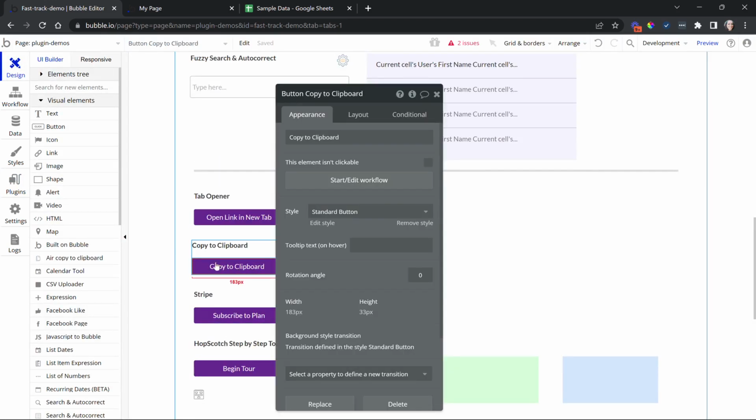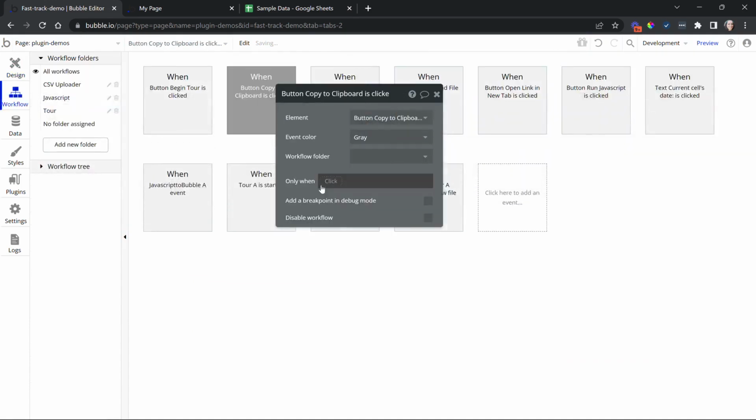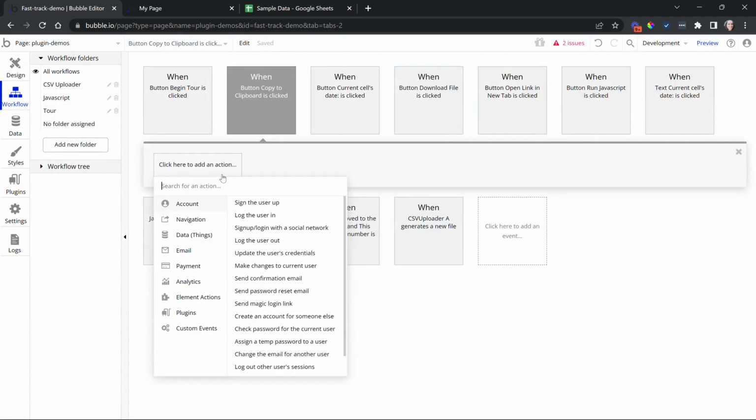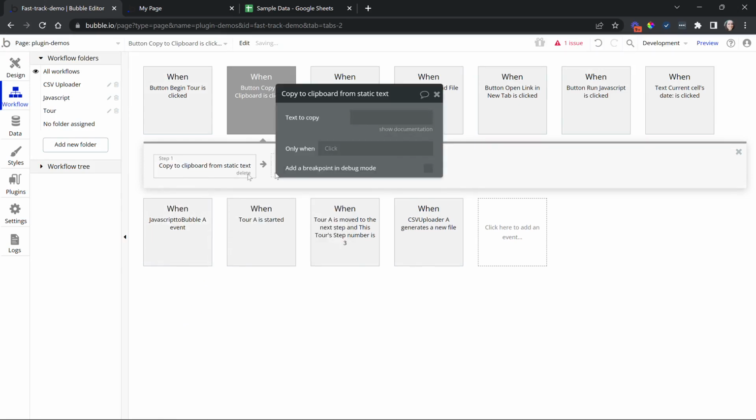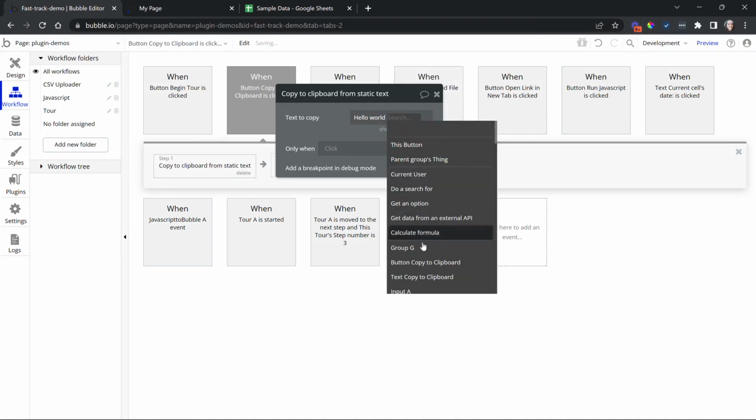So here, copy to clipboard, I've got another button. Again, this can be triggered by anything that triggers a workflow. And I'm just going to search for copy to clipboard from static text. And by static, it really just means that we supply the text in this input field, but I can type in a text. I can also insert dynamic data, or I can mix and match both of these things here by constructing that.